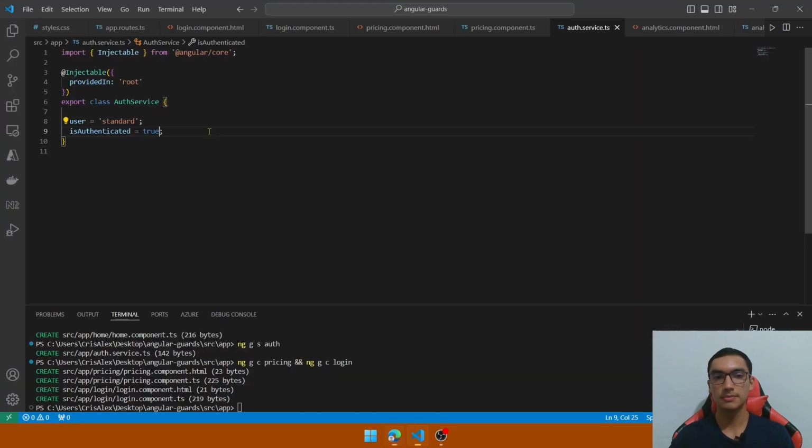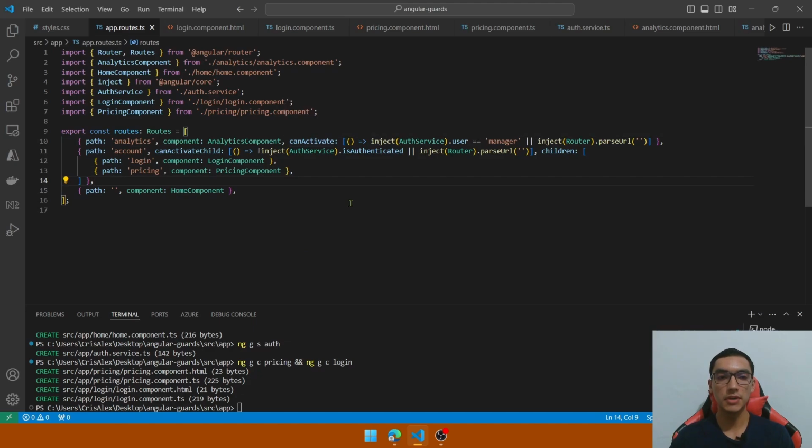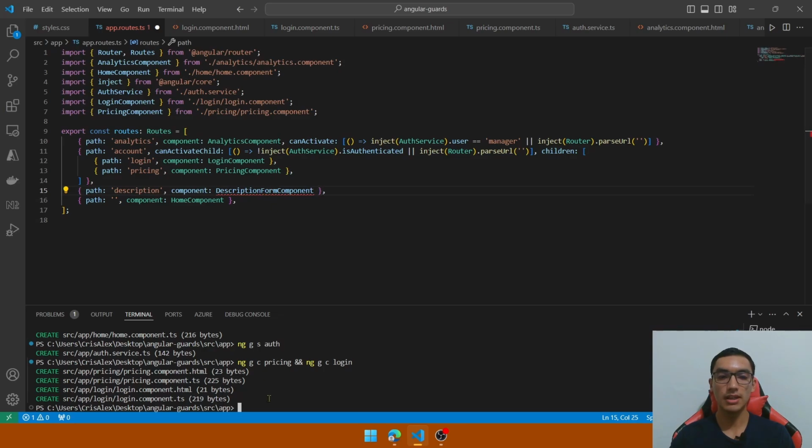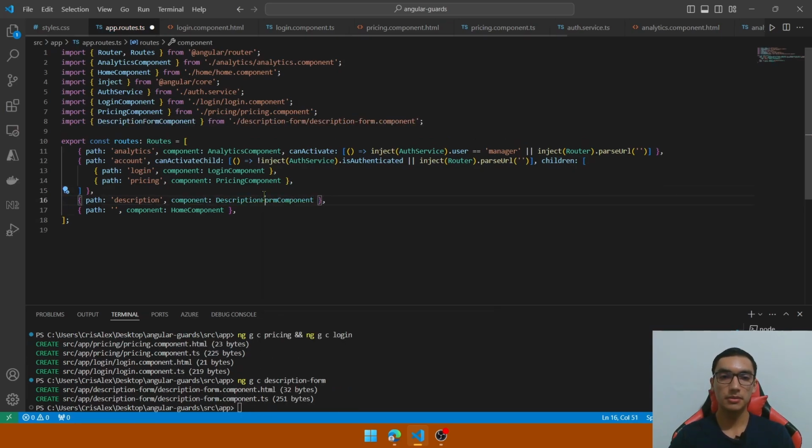So far, so good. So go back to the route configuration file and add a new route. We'll create a new component to display a form. Create a component called description form component and define a path, description. Created this component in the terminal. Add the import to this component.